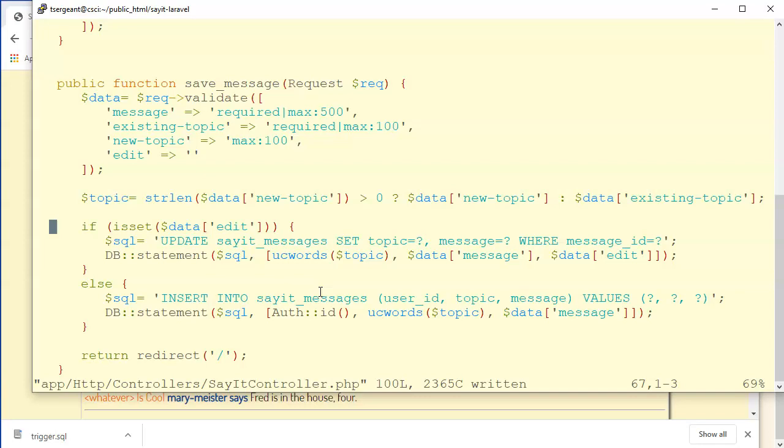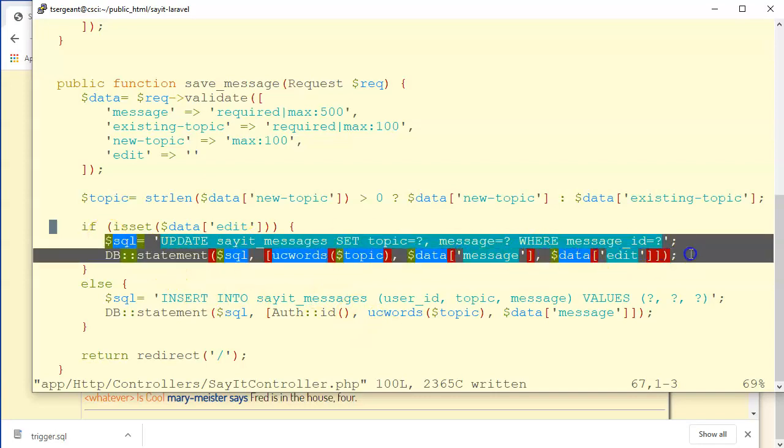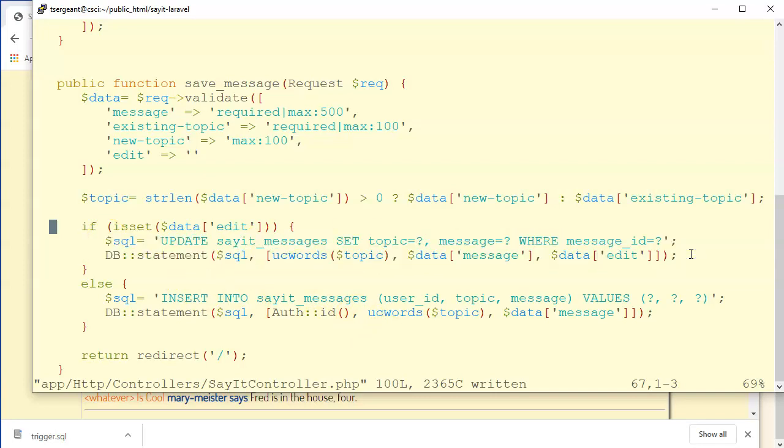So what we're going to have to do at this point is, if it is an update, that is they're doing an edit, I actually need to check and see if the message, I have to pull out the user who created the message, and I think I'm just going to have to go to the database and look that up.